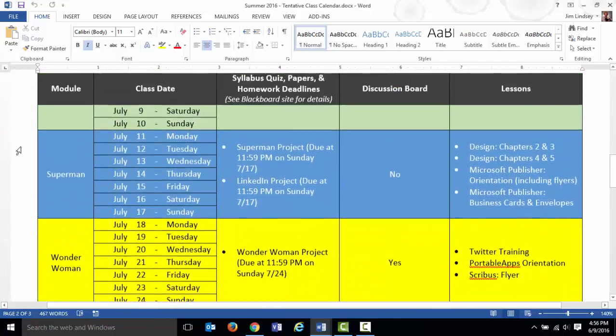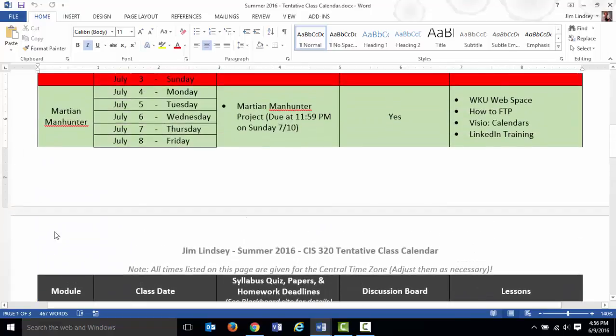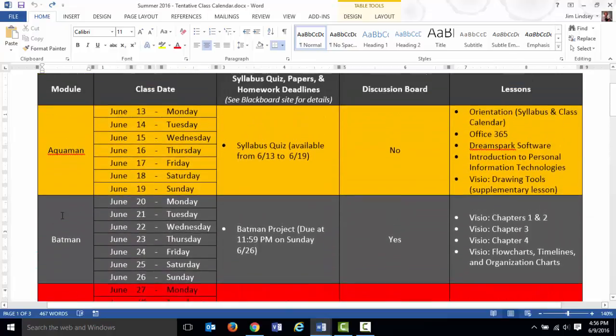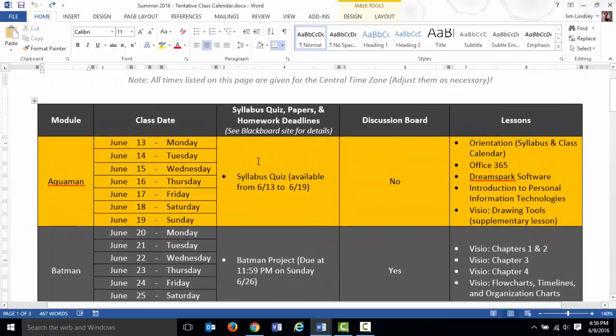So each week is basically named after a superhero in the Justice League, and as you look at the schedule here, it tells you the dates in that module. It also tells you any quizzes or papers or homework assignments that will be due during that module. It talks about whether there's a discussion board or not for that module. And lastly, it mentions the specific lessons that we'll complete during that module.